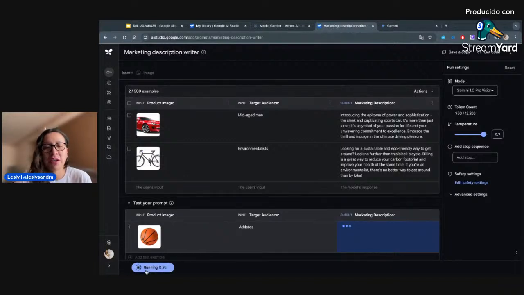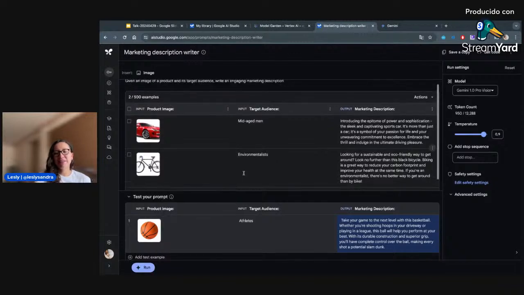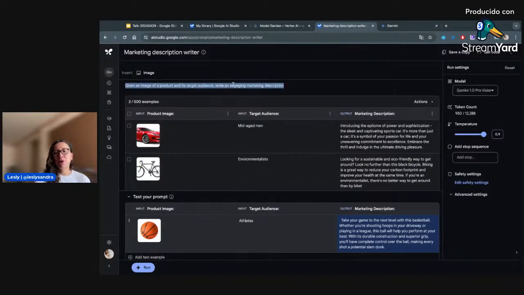Of course, I can run it again and try to see what kind of reply. Because remember, every time we're having a result on this side, there is token generation, generating the reply and the phrase and the description that we are asking in this prompt. And that's what we have. Take your game to the next level with this basketball. Whether you are shooting hoops in your driveway, blah blah. Cool, it works. And it's really nice.